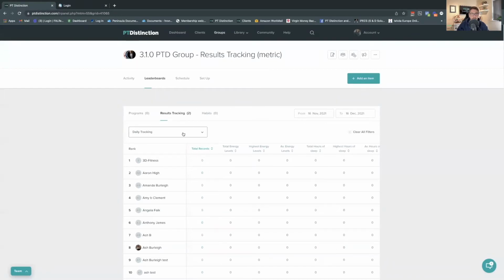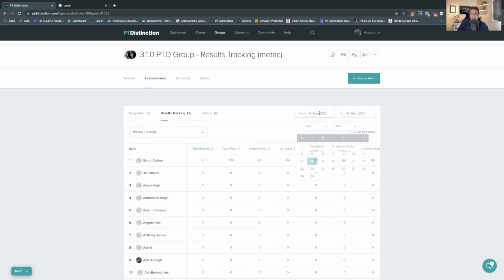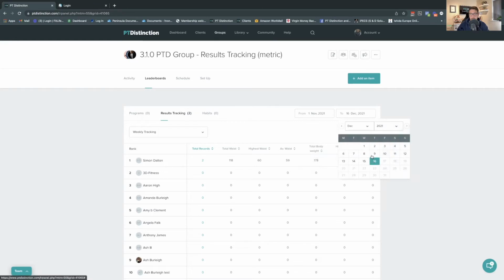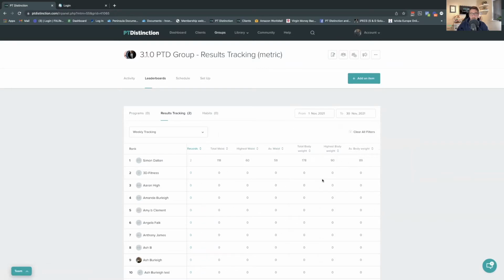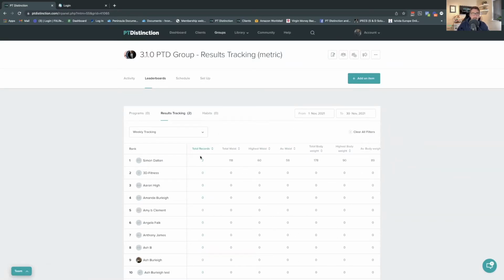And we can choose from this drop down menu between daily tracking and weekly tracking. And over this side here, we can actually choose whatever period of time we want to look at. So if we want to look at all of November, we can do that and just filter that out. So if I'm just going to go to the end of November, and we can show just November's data inside here. And it gives you average breakdowns for each client inside here.